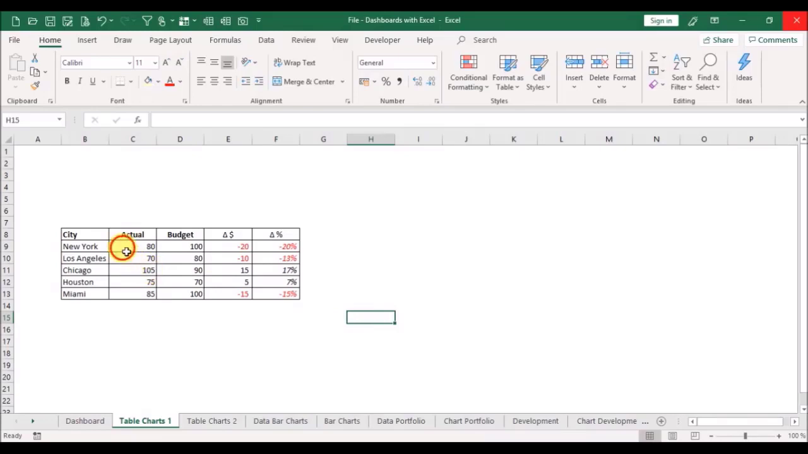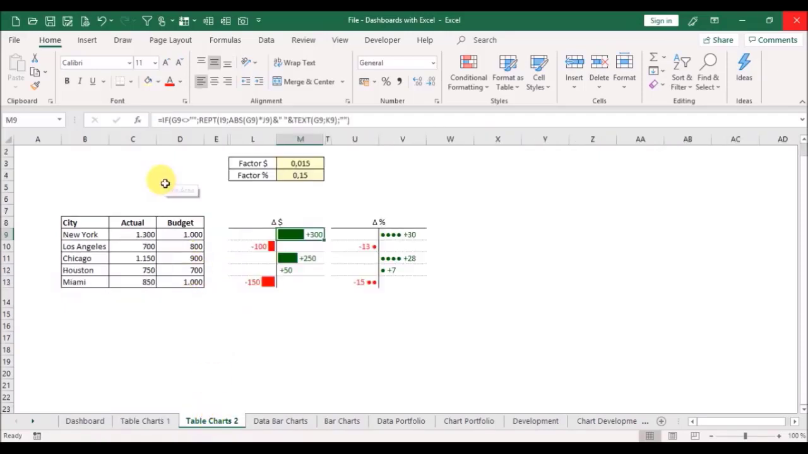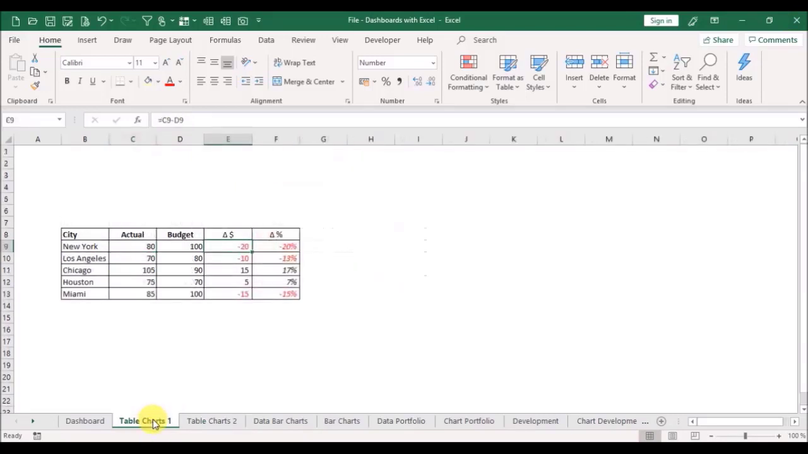Table here, so actual versus budget. And then if the deviation is negative, we have a red sign. In this video course, you will learn how to create this table. Just for example, if you change the actual value to 800, you see the difference in contrast to the first one.